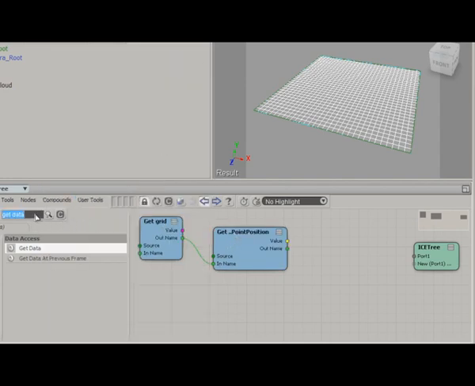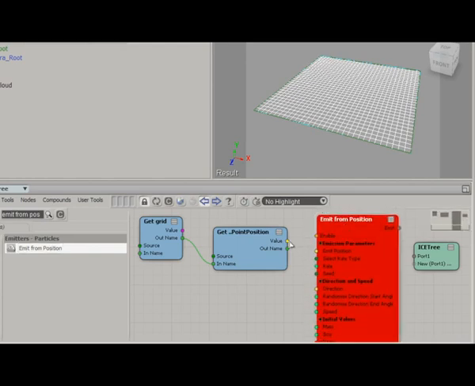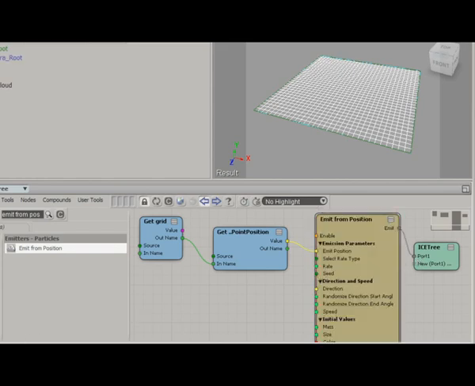And I'm also going to type emit from position, and that's going to filter the list again, give me this emit from position node. And I'm going to plug a value into emit position. This yellow line here essentially represents a whole series of values, or an array of values. In this case, we're going to have a whole array of particles. And finally, I'll connect the emit into the port here.